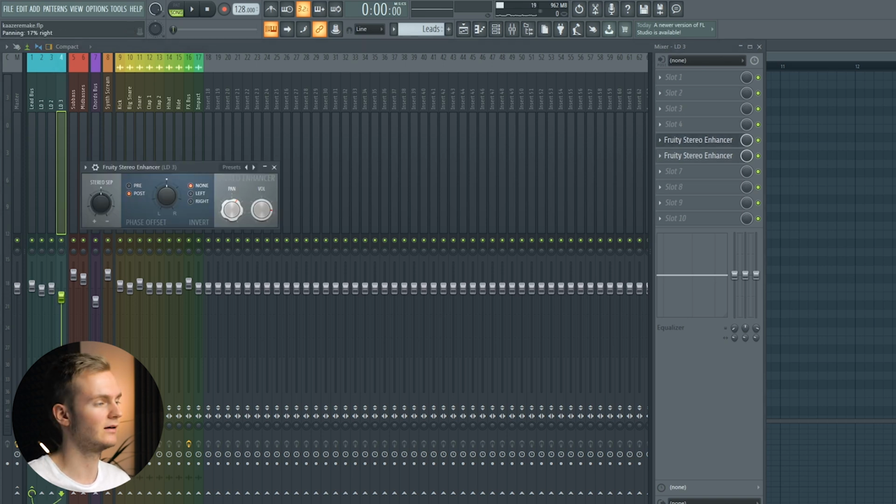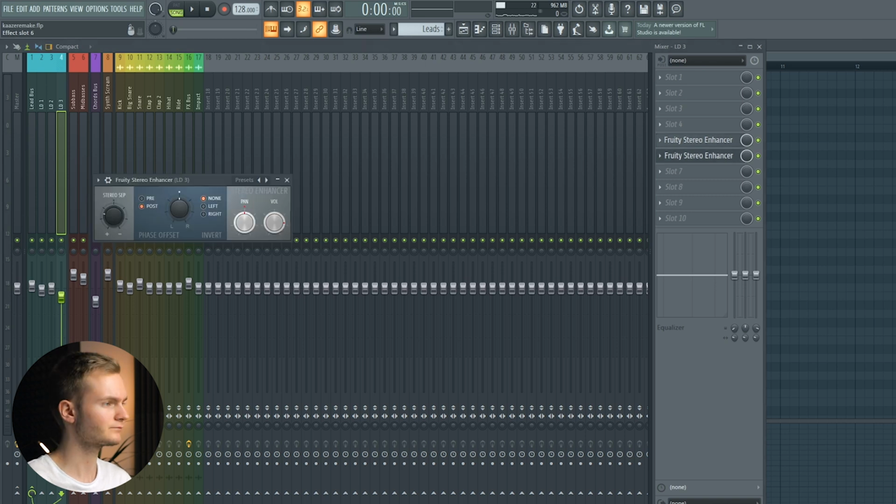With this one I actually panned it to the right because I felt like this third layer was more on the left speaker a bit. I don't know, it was a bit weird. Then with this one also I spread it out in order to have that wide sound like in the original song.